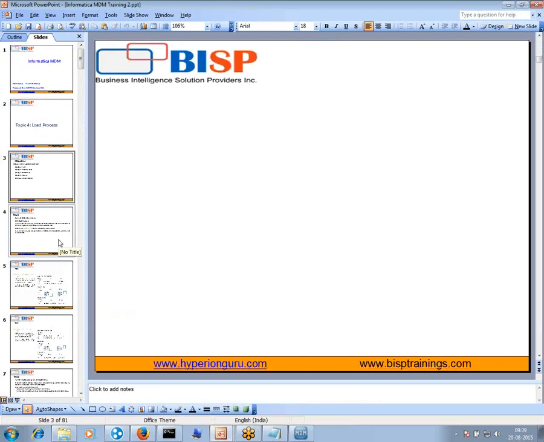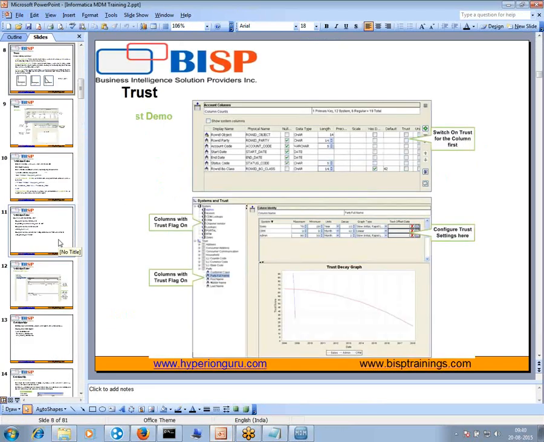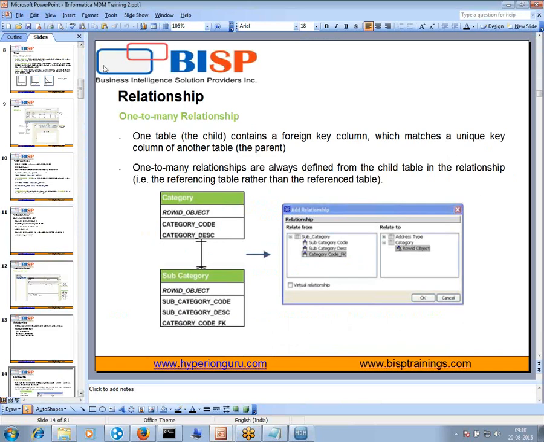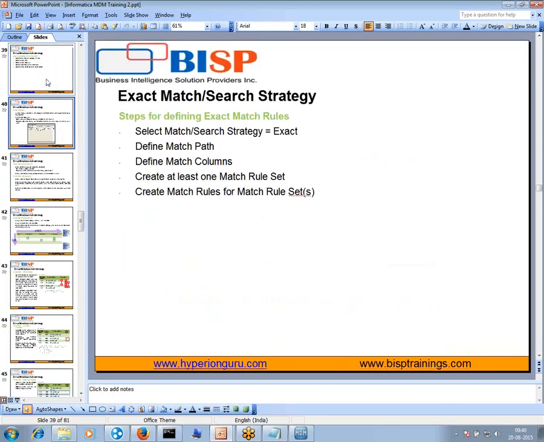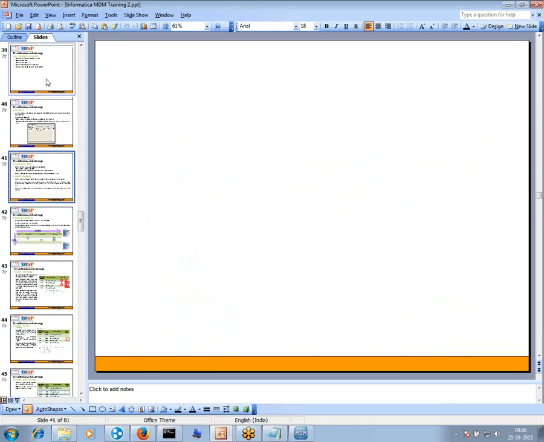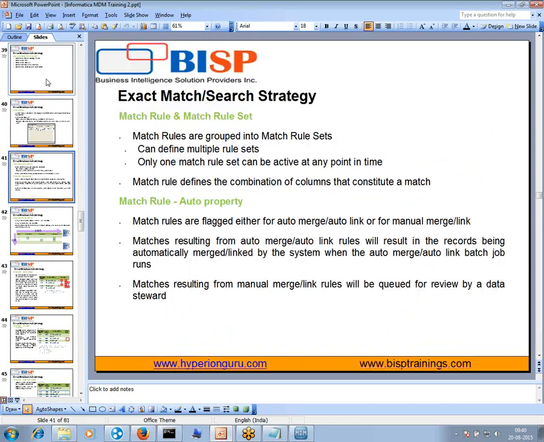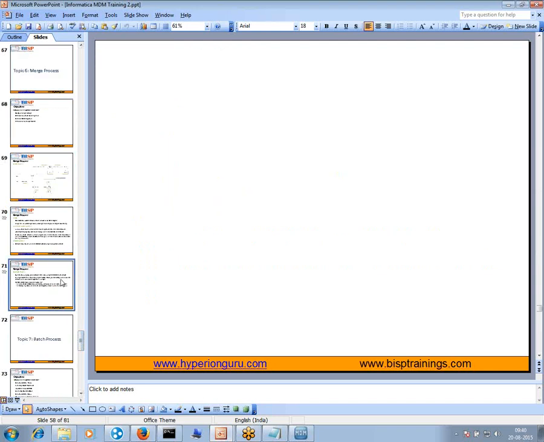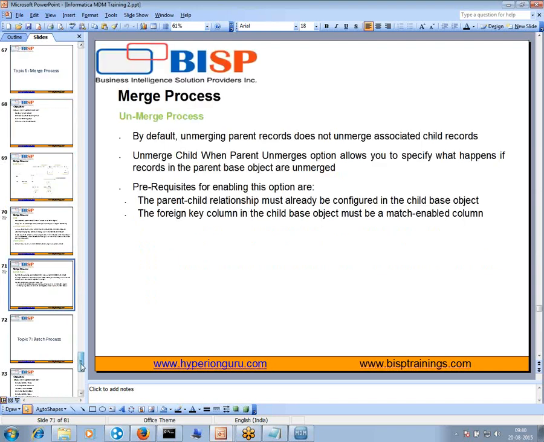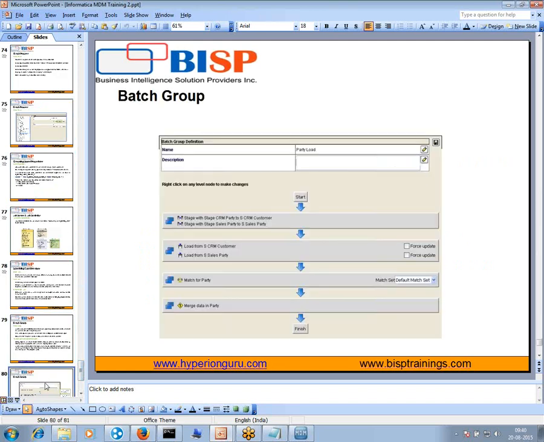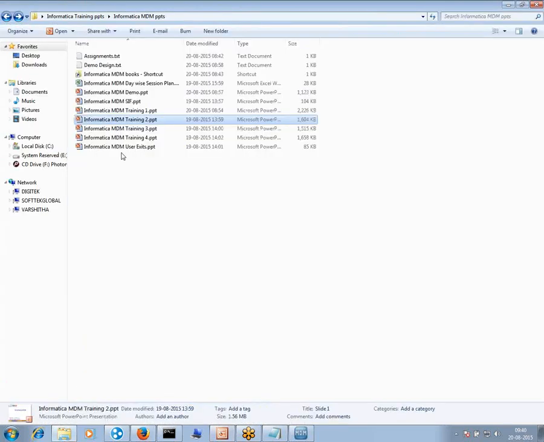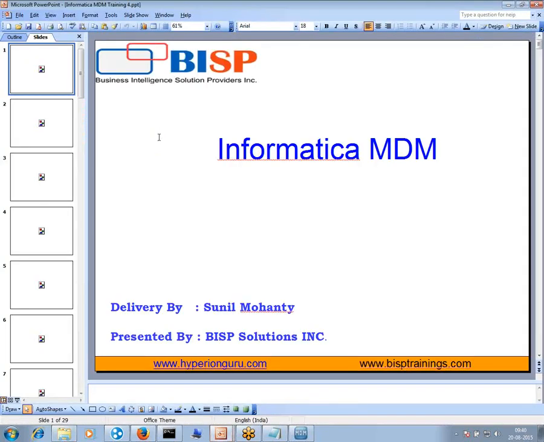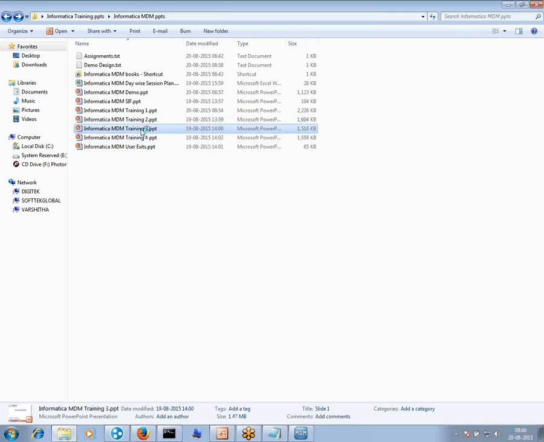This is a big document that explains the matching process, the validation process, the trust rules, and all the different configurations, and all the different types of strategies that are used. It covers matching in a very detailed manner, because matching is the most important part of this MDM. And all information has been explained clearly here. So these are all the slides.